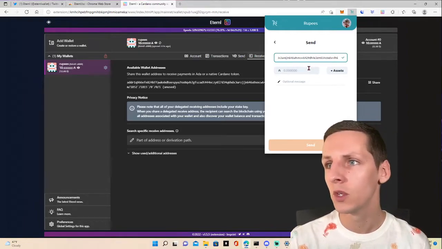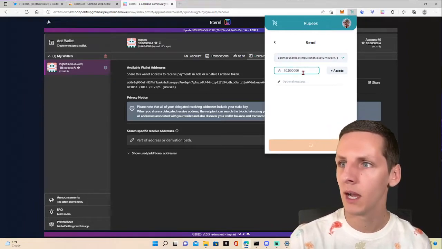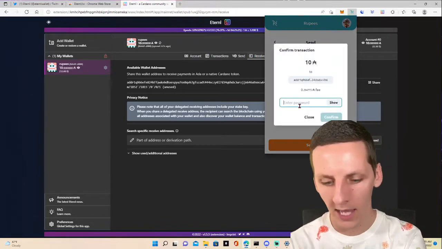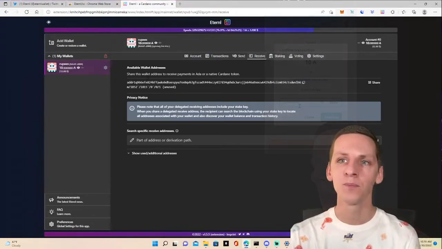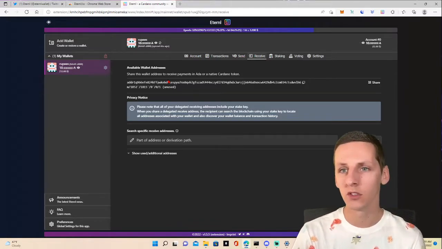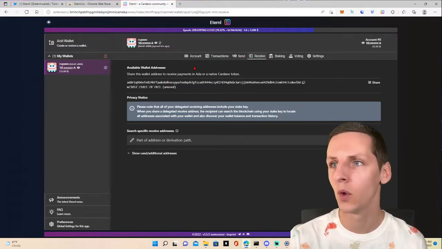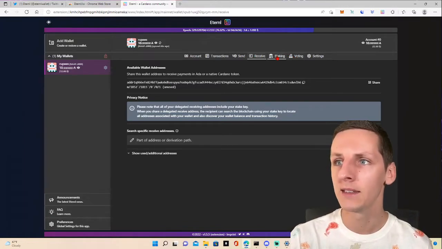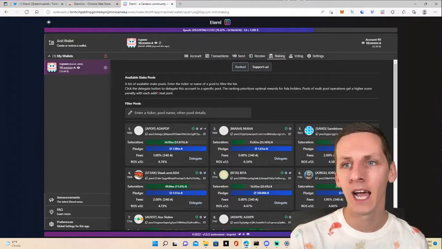So in any case, once you've got the address input, you can enter an amount and click send. It'll ask for your spending password. You're going to need at least 8 ADA, I believe, to stake, and that's why I sent 10 over to this wallet. Now the next tab over is the staking tab.